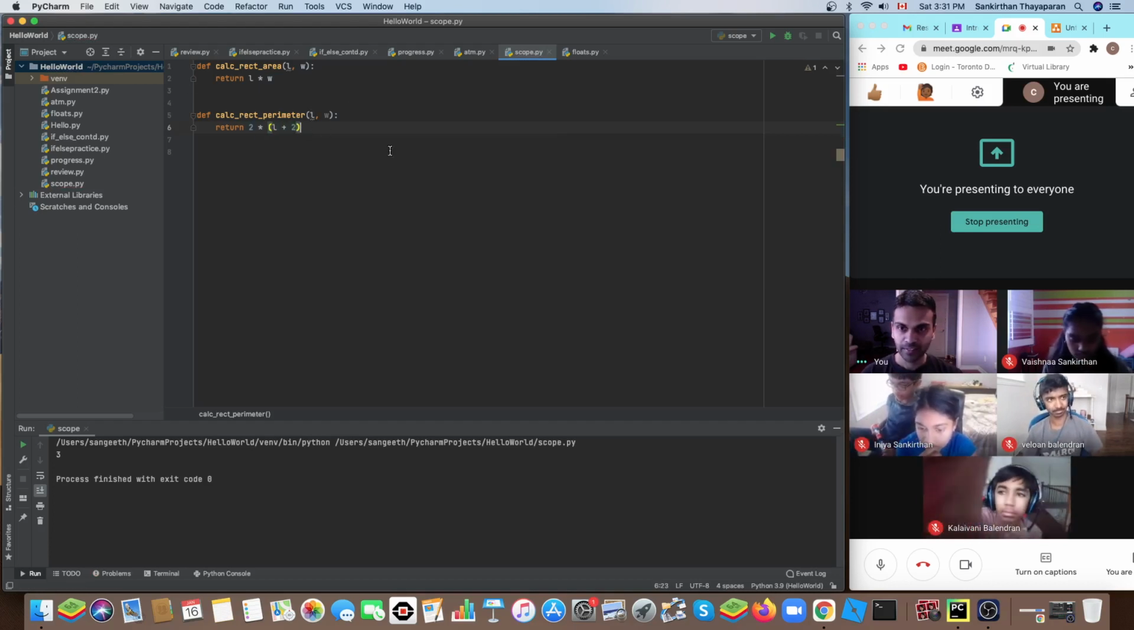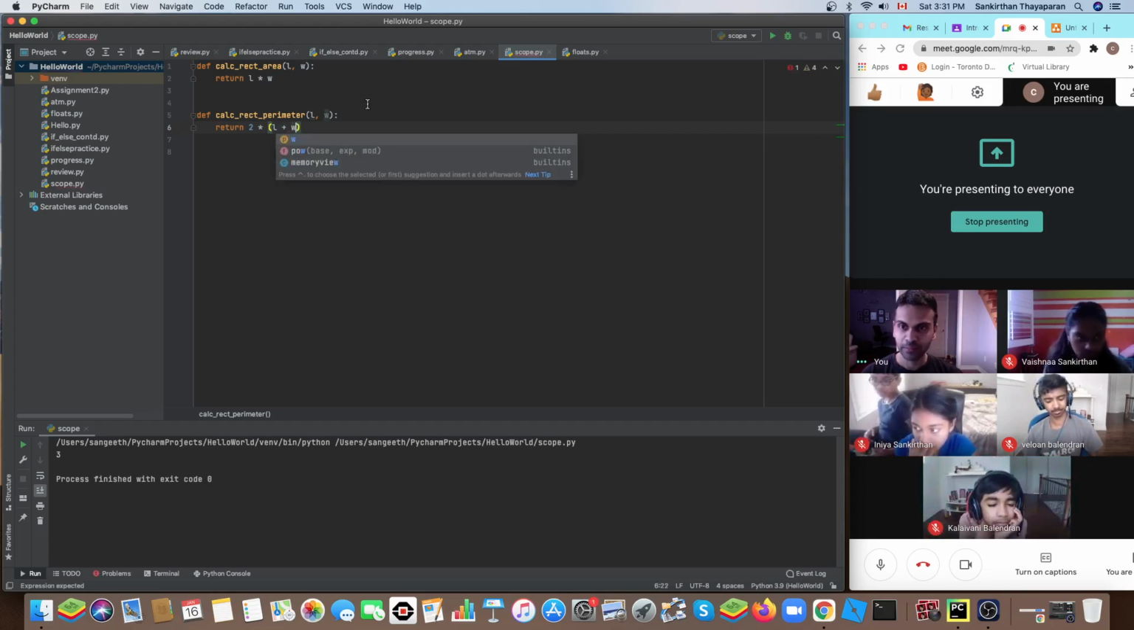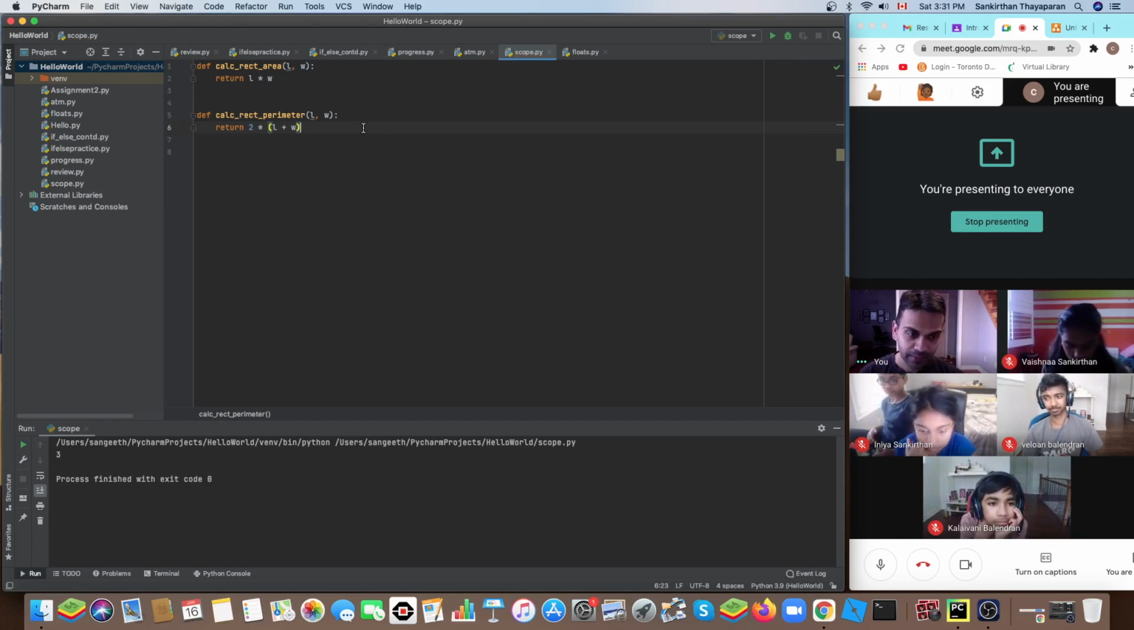Oh sorry, you can't type. Okay, is that also correct? 2 times length plus width, I have it in a bracket. The bracket in Python is still the same thing. If you have an expression, it still calculates it as per BEDMAS, but you have to specify the brackets yourself.